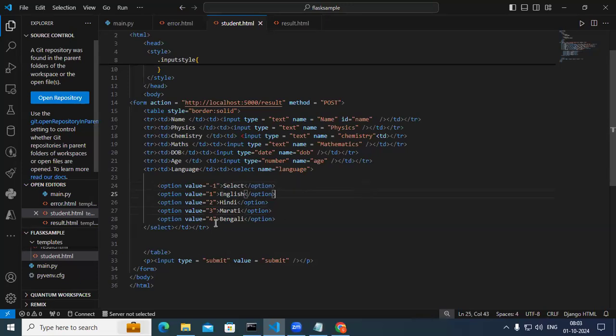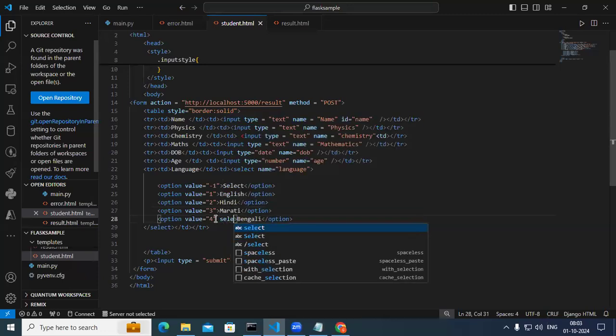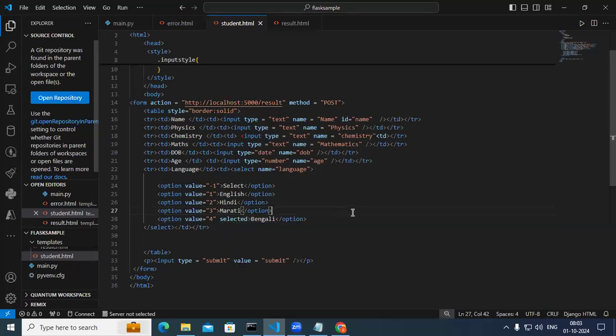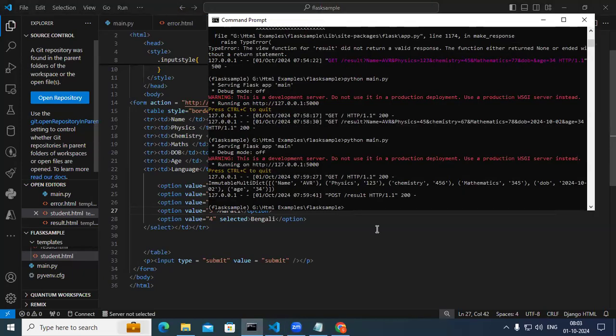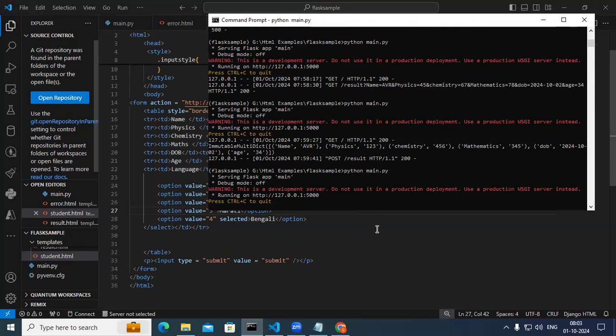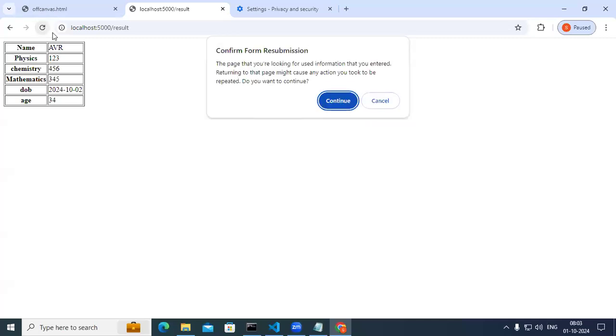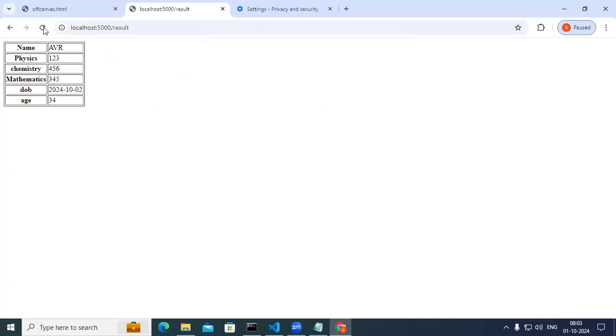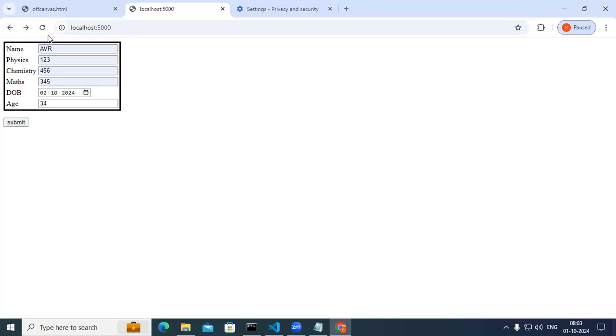Suppose I go here with the Bengali. I can put this as selected. So by default, Bengali will be getting selected for us. Okay. So now Control C, then go with this. Refresh this. When you refresh, now refresh this here. We can get the language. By default, Bengali is getting selected. You can choose any other language, either English, Hindi, Marathi, whatever you want to choose, you can choose.